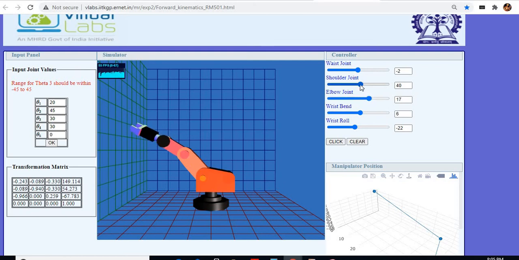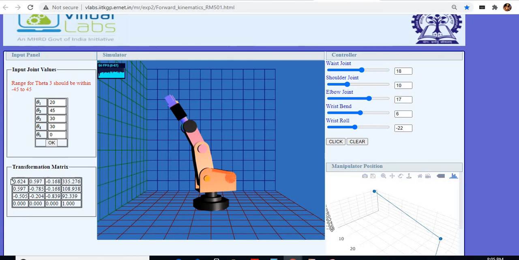If I have kept all such things in a position, and if I click the button here, I can get the position of the end effector in the transformation matrix. With our calculation, we can find whether the values are right or not.